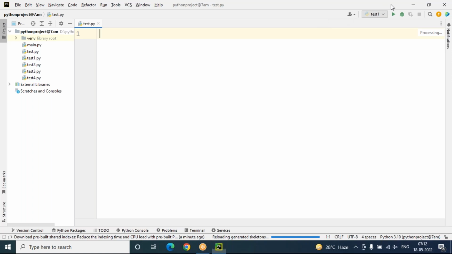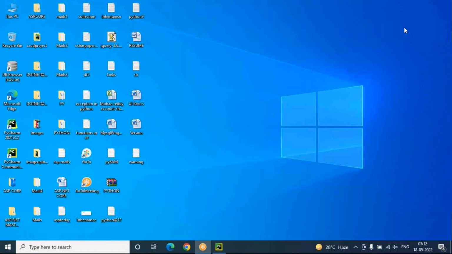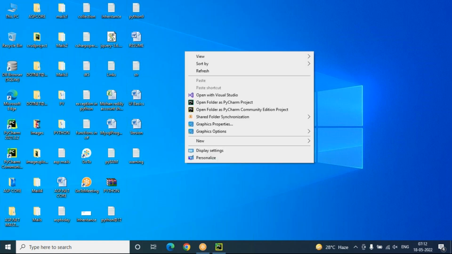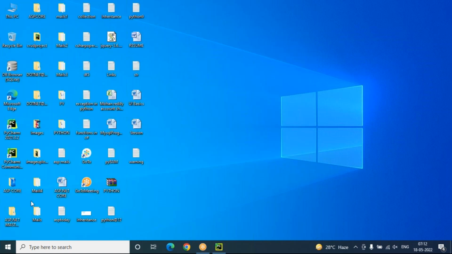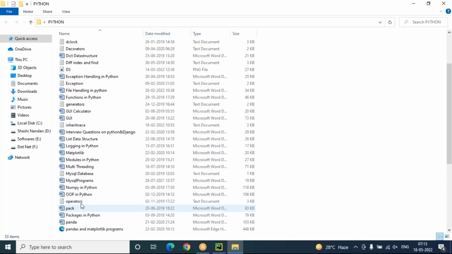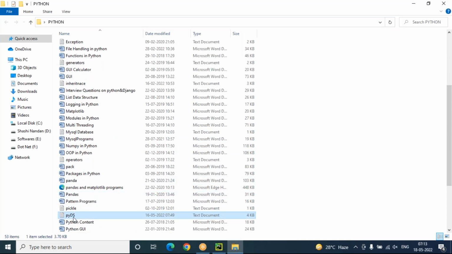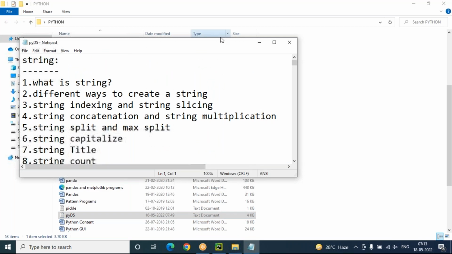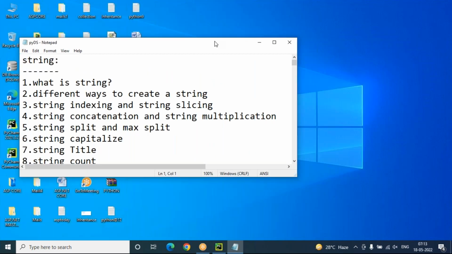First of all, a set is an unordered collection of items, an unordered collection of elements. List is ordered, string is ordered, tuple is an ordered collection. All are ordered collections of elements only. But set is an unordered collection of elements.